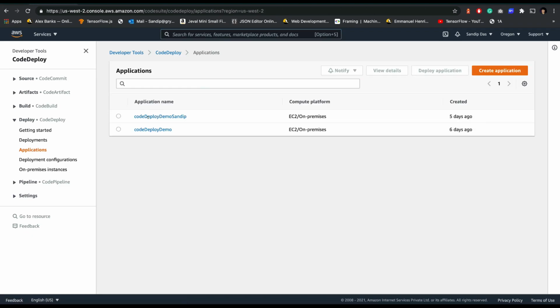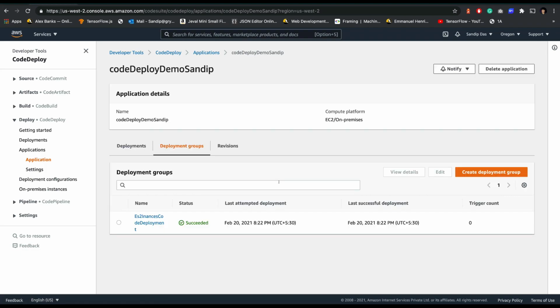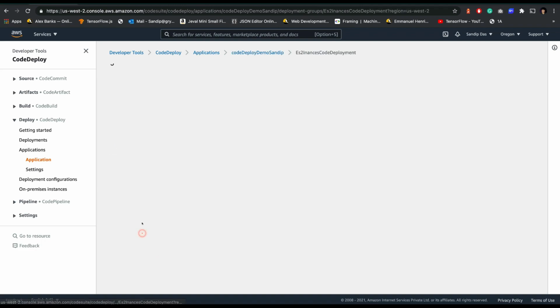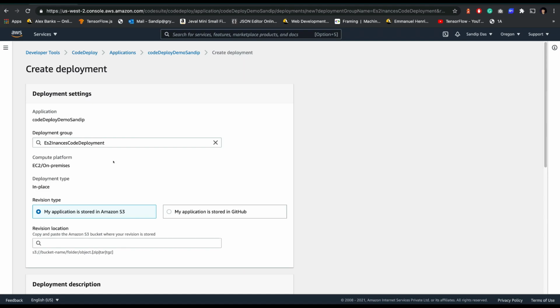Okay, so this is our previous CodeDeploy demo. If you have not seen how I did it, I will suggest you go back to this tutorial and understand how it works. For now, I will show how the direct deployment works. Okay, so we had created this deployment group. So let's create a new deployment here.